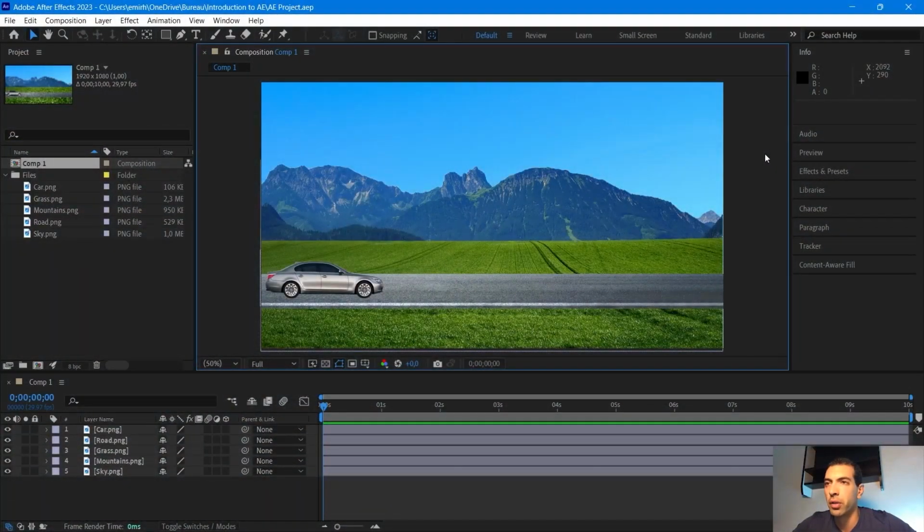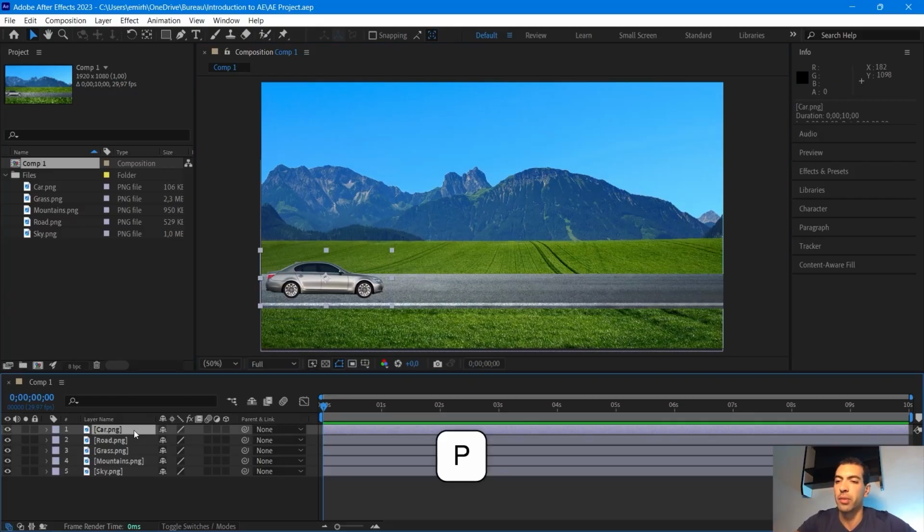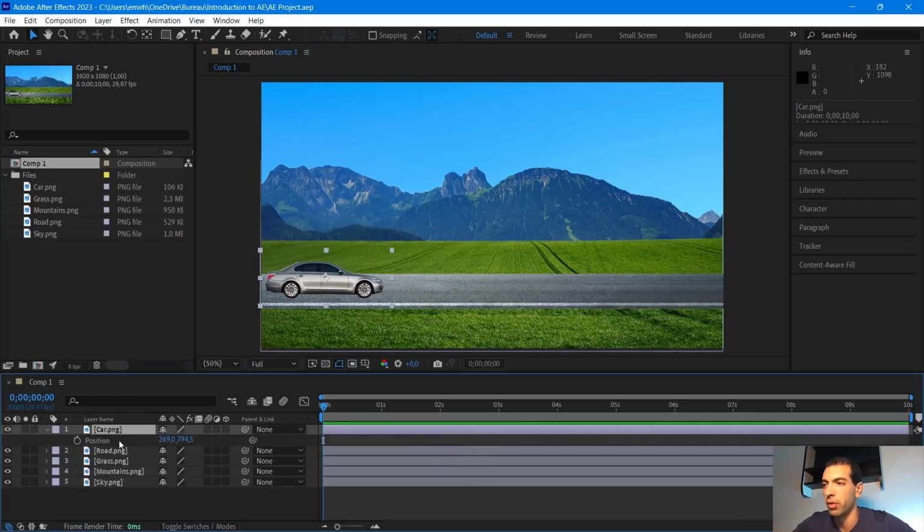In this lecture, we are going to talk about keyframes, which is the most important concept in After Effects. I'm gonna click on the car layer. I press P to bring up the position property. And here we see a stopwatch. I'm gonna click on the stopwatch. And we notice there's a blue diamond that appeared right here at 0 second.